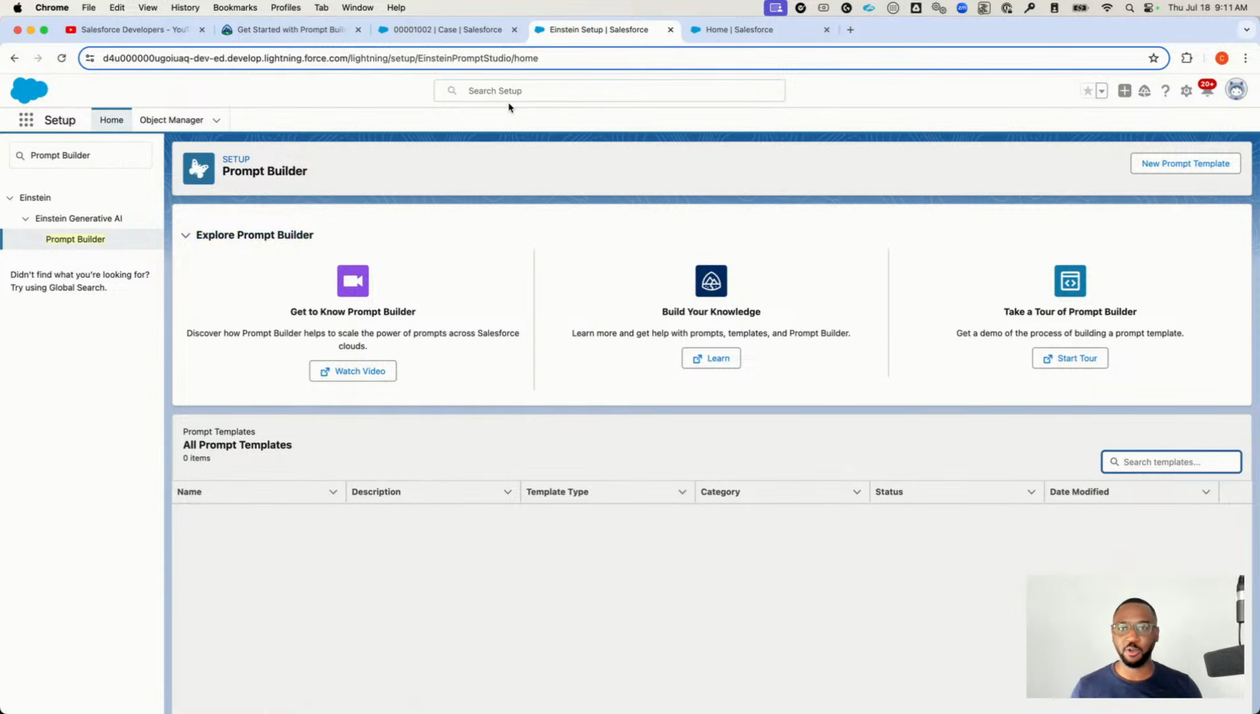All right, so what we're going to do is hop into the prompt builder. Inside of the prompt builder, this is a tool that you're going to be using to essentially inject generative AI across Salesforce. If this is the first time you're hearing about prompt builder, you're going to learn a lot about it today. So we're going to generate what's called a prompt template.